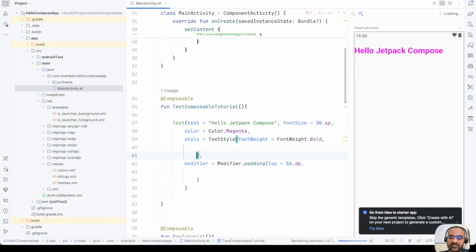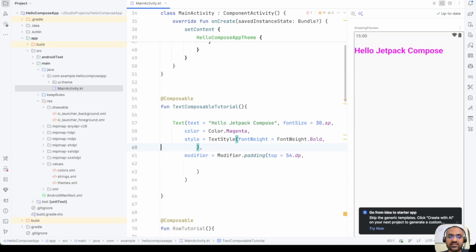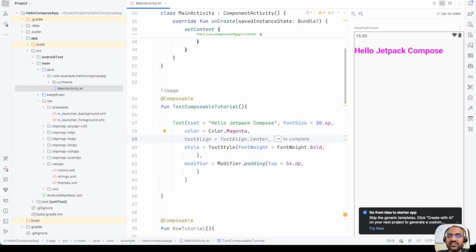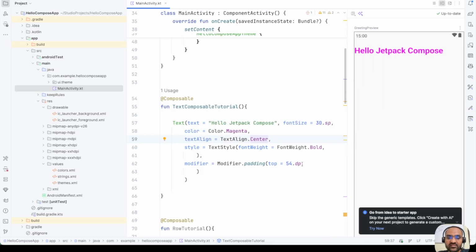Next property, font size 30 sp. We have already given the font size there, so I don't need to use it again. I'll remove that. Now let me align this text in the center. So I'll use text align center. For that I need to use one more property, fill max size. Now we can see the text in the center, Hello Jetpack Compose in center.